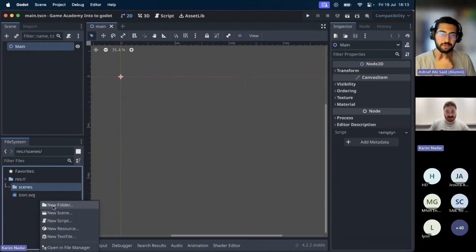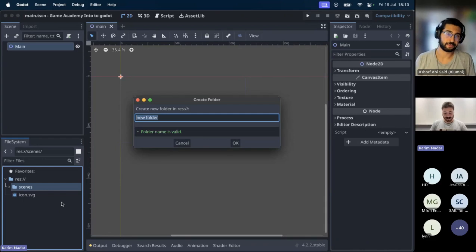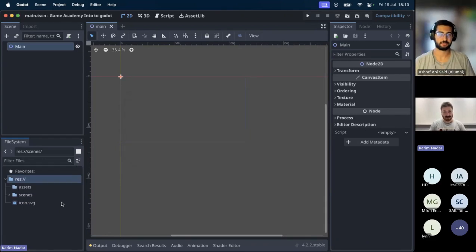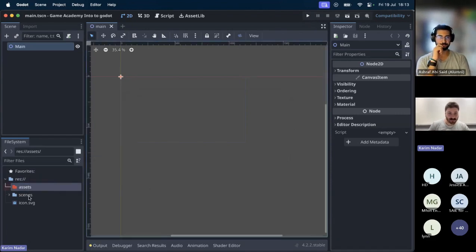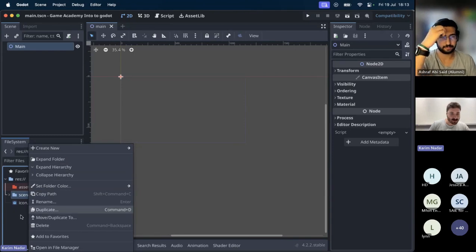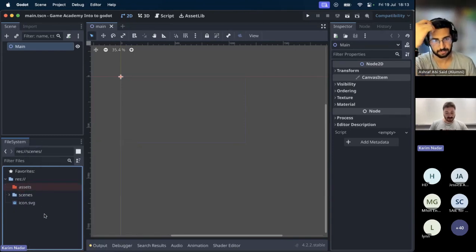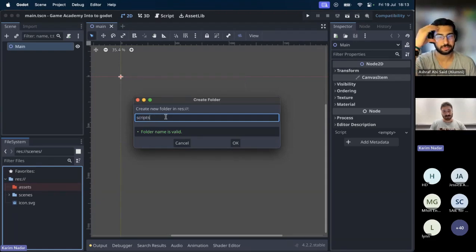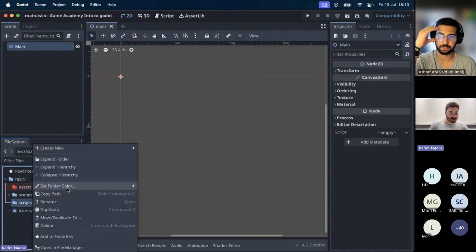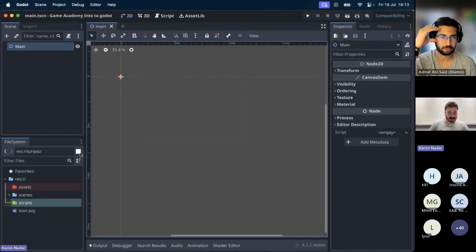Awesome. All right, I'm gonna create another folder now for assets. I'm gonna name it assets. We can color code it to make it easier to see. The scenes I'm gonna keep blue. I'm also gonna add one more folder, which is gonna be script. Gonna color code it green for ease of access.